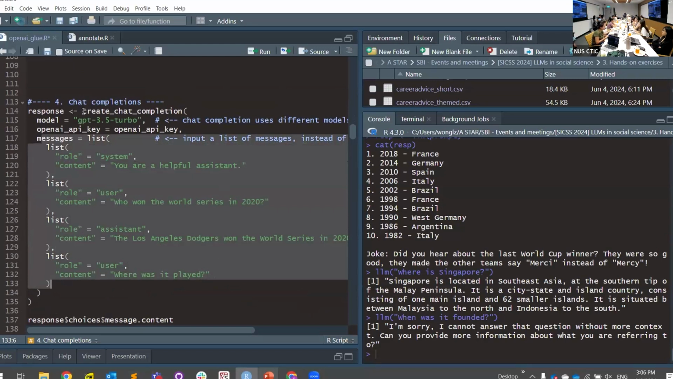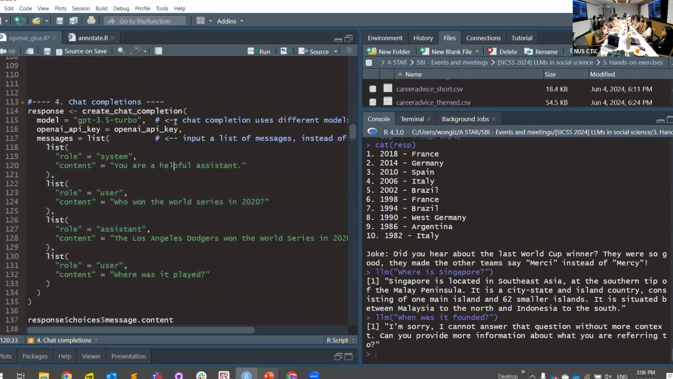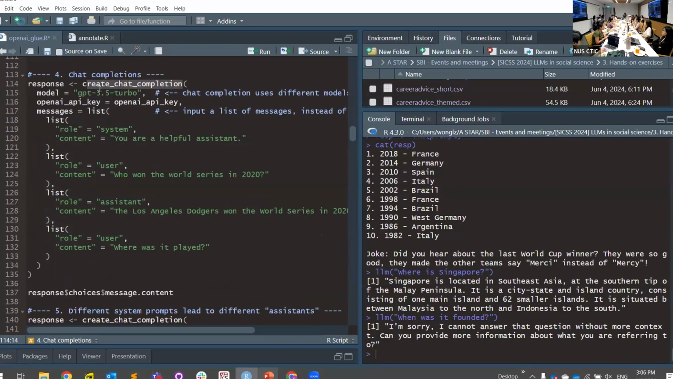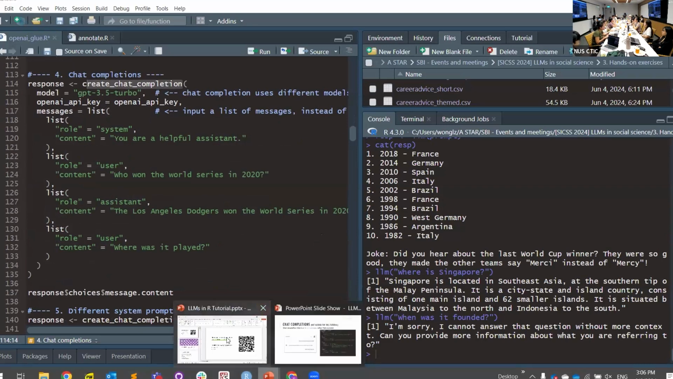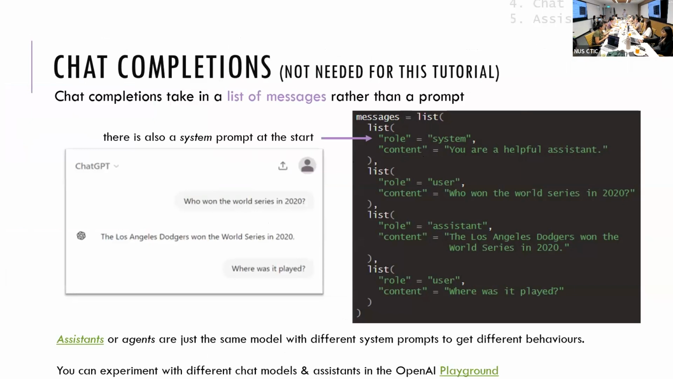You can see here we have a create chat completion function. Again, we're not going to use it, but just to show you the differences between what we are doing and what ChatGPT might be doing. Now, if you look at the list of messages, you'll also notice that there's this first message called the system prompt. The role is system, and then there's some content. This is usually not displayed when you interact with ChatGPT. A system prompt is a way to get ChatGPT to produce different behaviors or to act in slightly different ways.